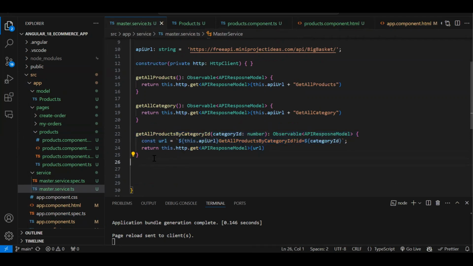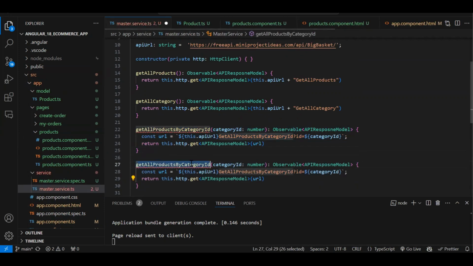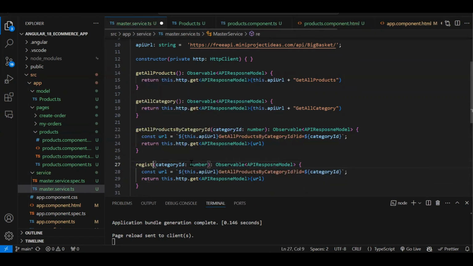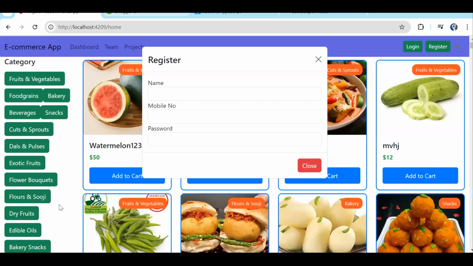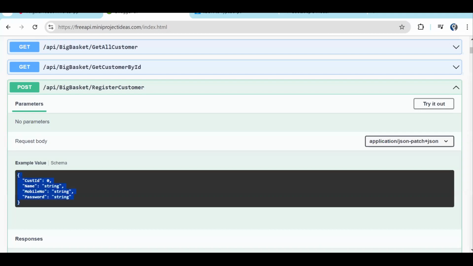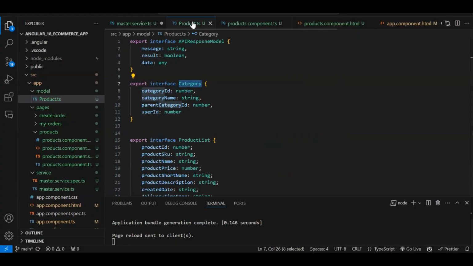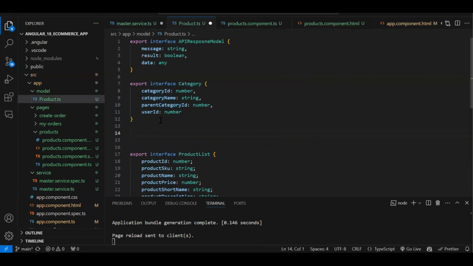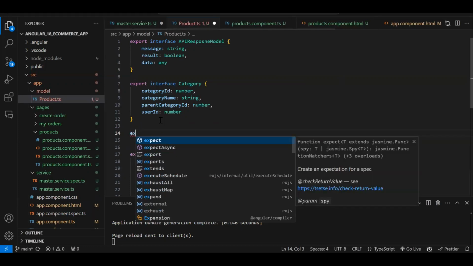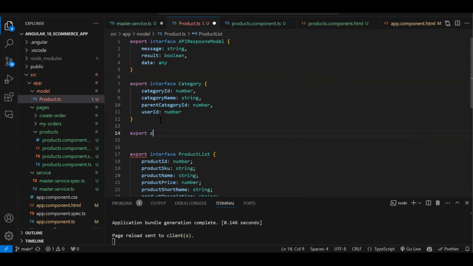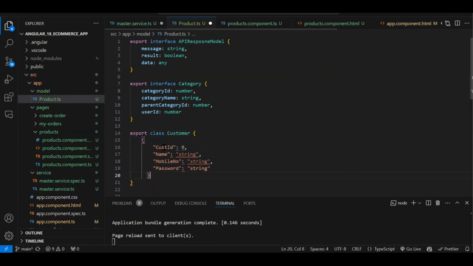So let's copy it. Register new customer function name, and we are going to get the object. Now again, this kind of object we are going to need, so let's create a class of this. Till now we have created interfaces, but whenever we are binding an object to the form, always go for a class because we have the constructor over there. So export class Customer.